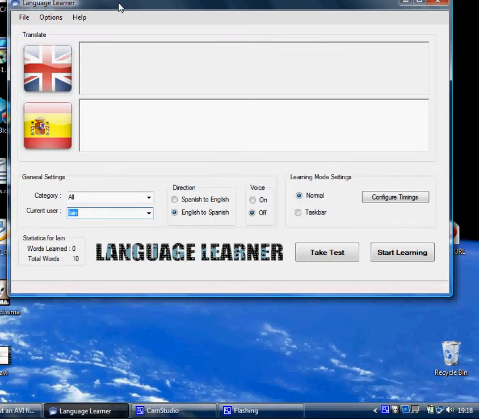This is a demonstration of the test mode of the Language Learner software. In the test mode, it's possible to select what category you wish to be tested on. We'll just select all here. And what user.